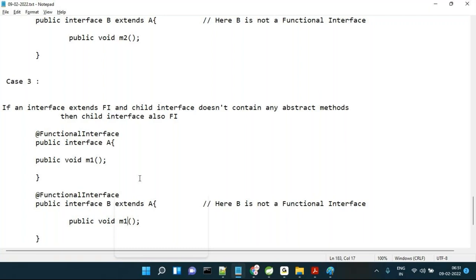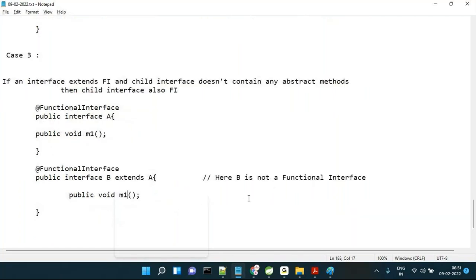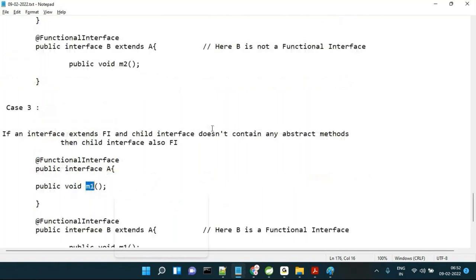Yes, it is valid, it is a functional interface. Because if you have the same method, it will override the parent interface's method in the child interface, no problem. At any point of time, a functional interface will have only one abstract method, doesn't matter whether it is overridden or otherwise. That's it, team. Here you will get a compile time error saying more abstract methods, team.